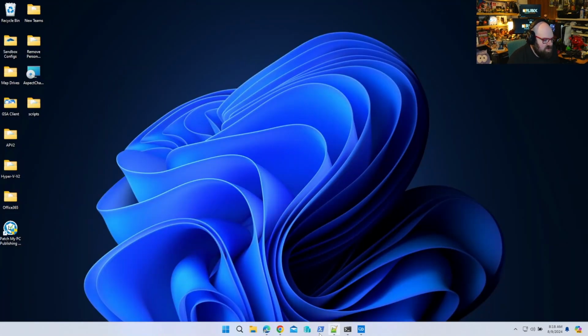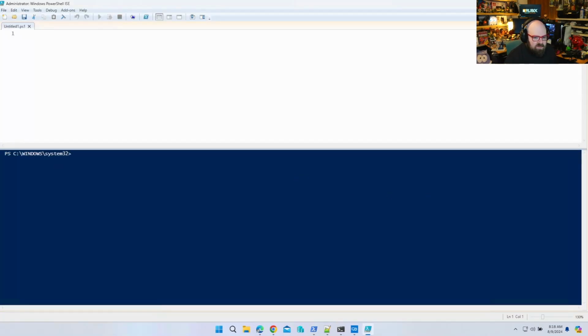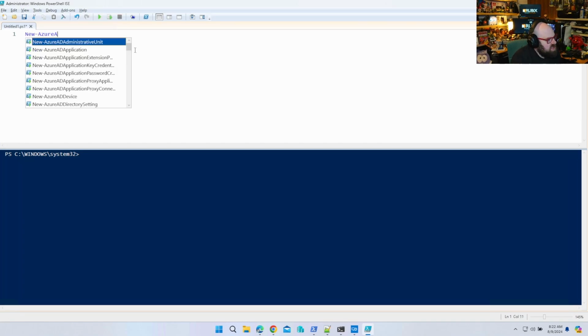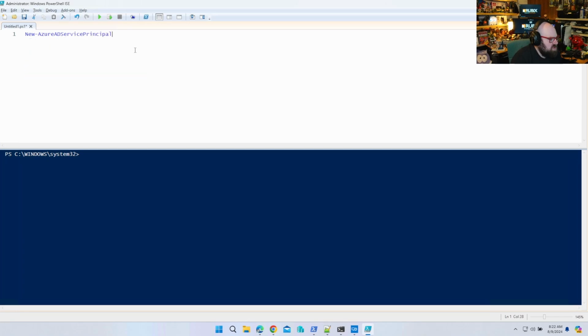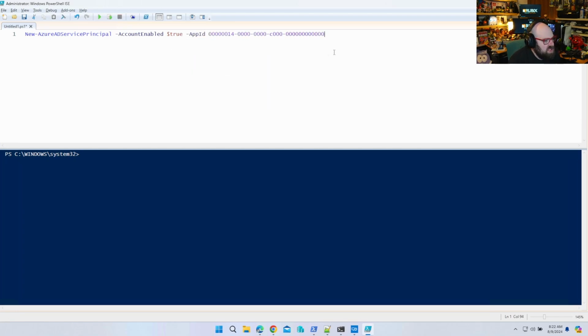If that happens, we're going to open PowerShell up. I'm going to actually open up ISE, it's easier to look at. Here in PowerShell, make sure you have the Azure PowerShell module installed. You're going to want to create the new Azure AD service principal. Account enabled is going to be true. Now the app ID, and this is going to be static, we're going to enter that in here, and we are going to say app role assignment required false.